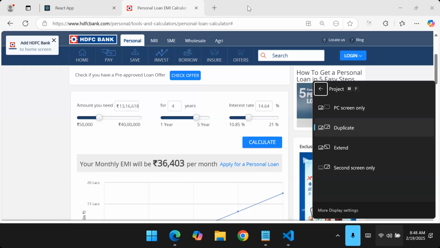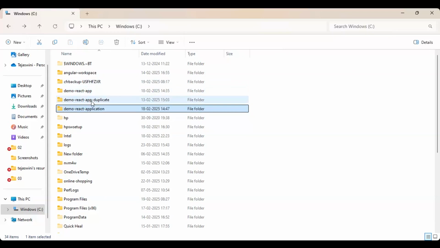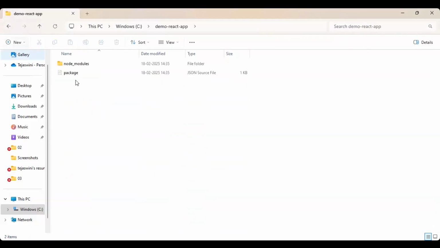Can you share your screen once? We'll see. Sir, is it visible? I had tried these two, demo React app and demo React application. This also I had tried. This was installed before, with the old version of Node.js. Now the Node.js version is 21.7.1 and the npm version is 10.5.0. Still, can you show the command prompt once?